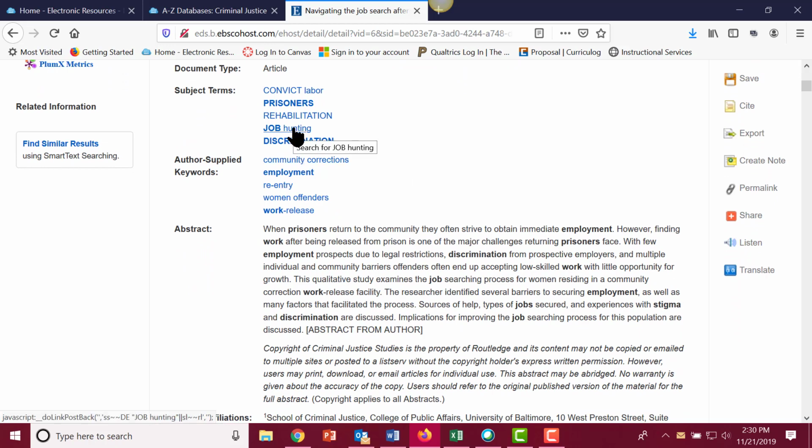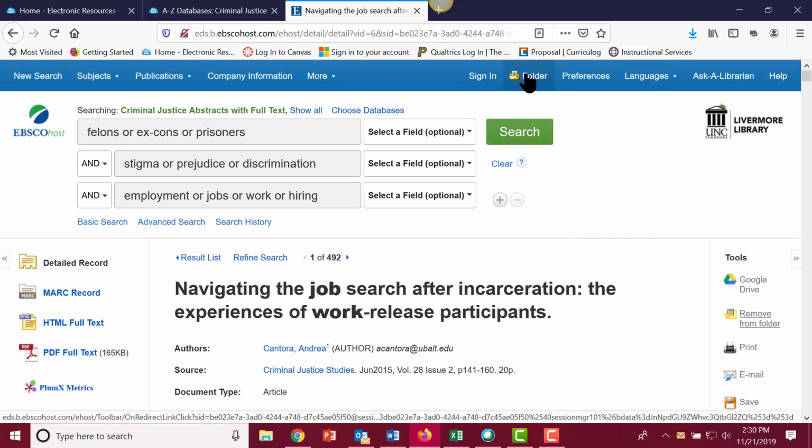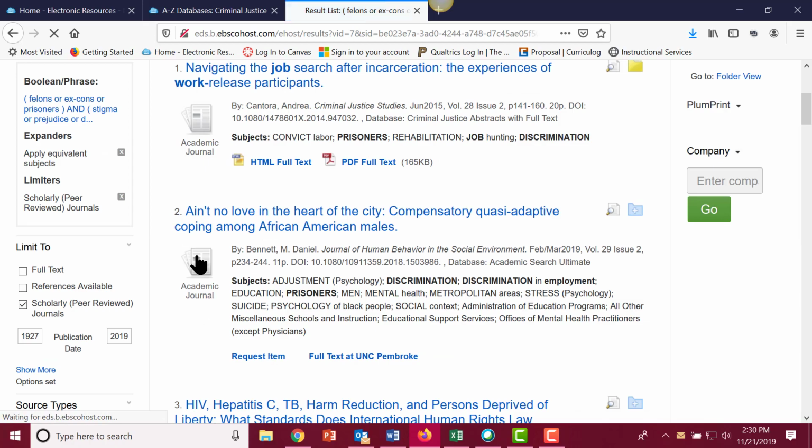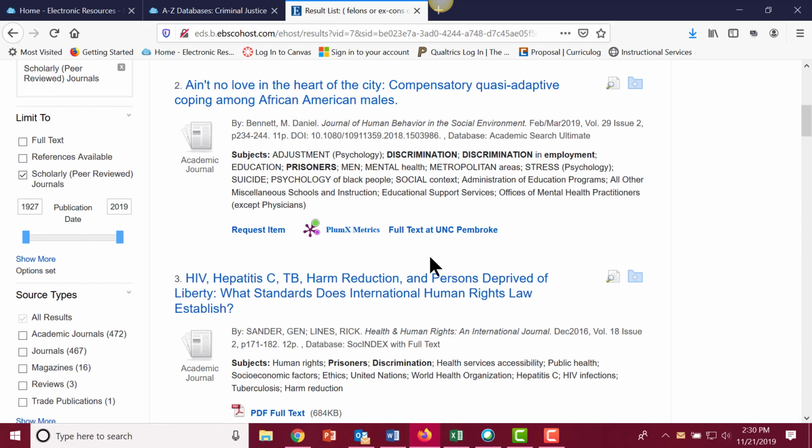Notice one is job hunting and discrimination. Those would be good, so you have those. Also, I can add this to a folder and email them my articles later. That will open up. And if I want to add another one in, I can do that, let me scroll down.